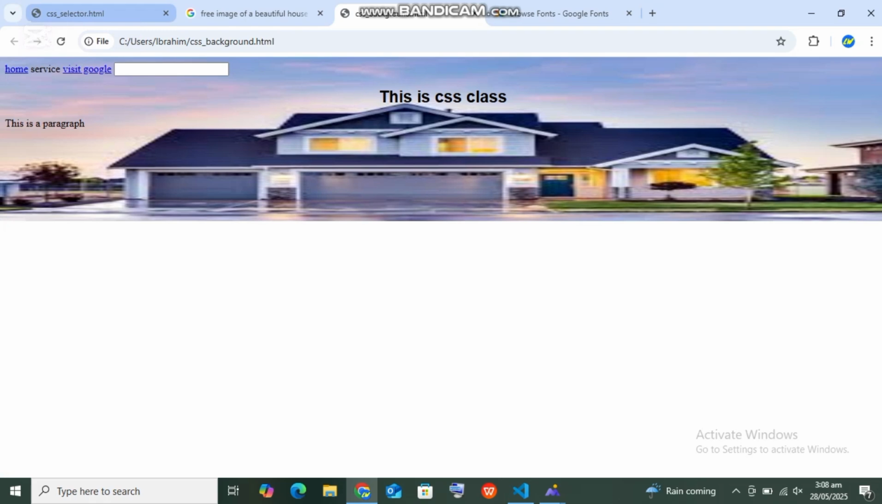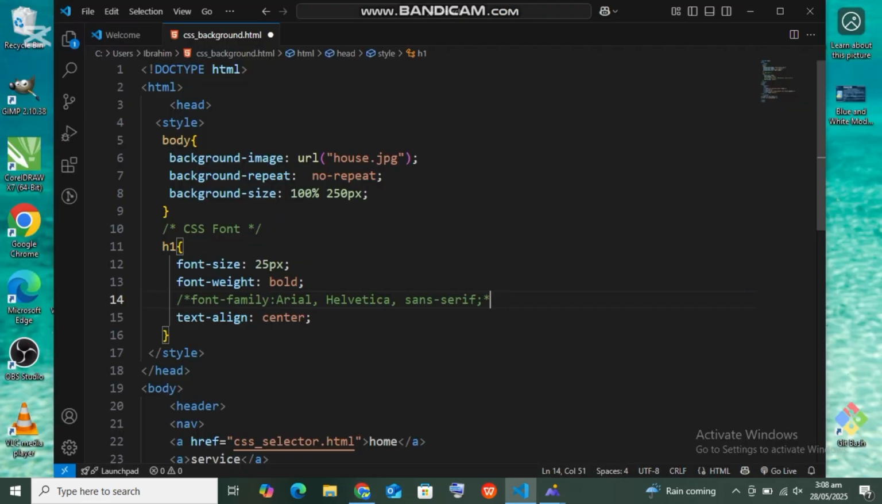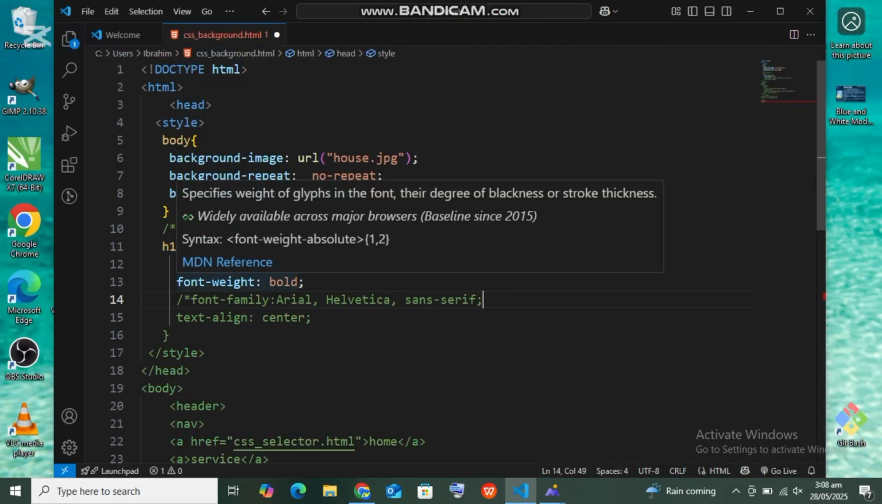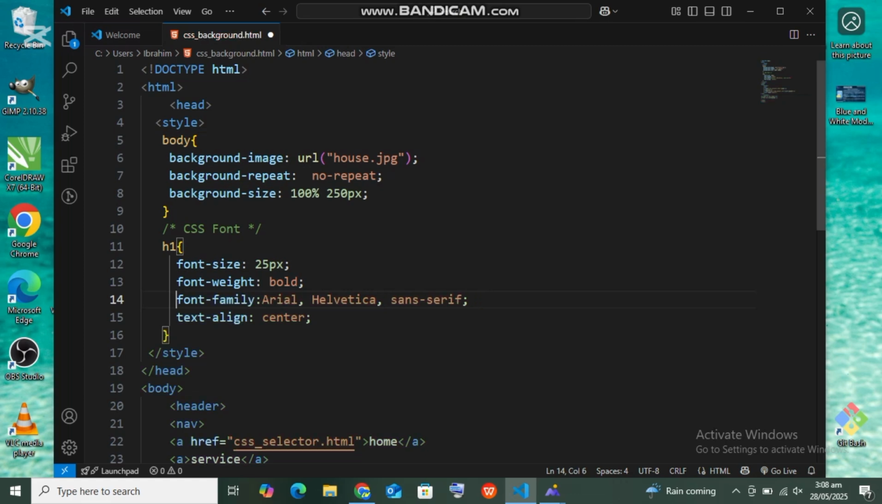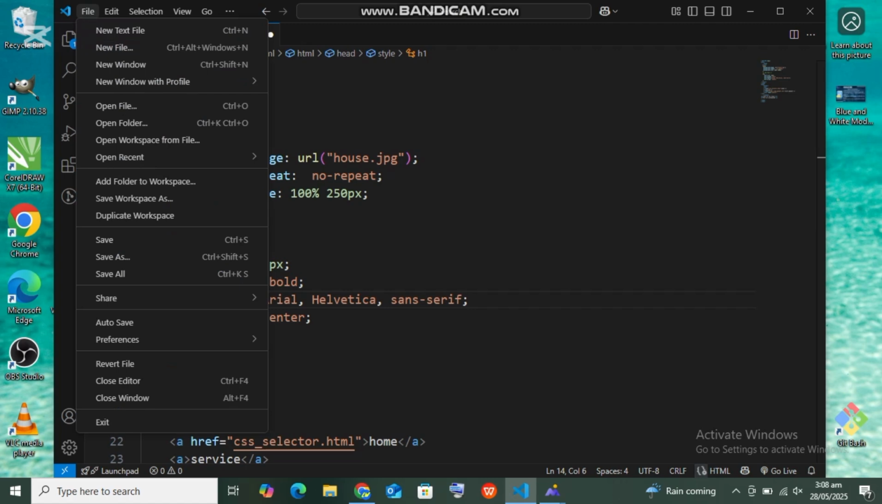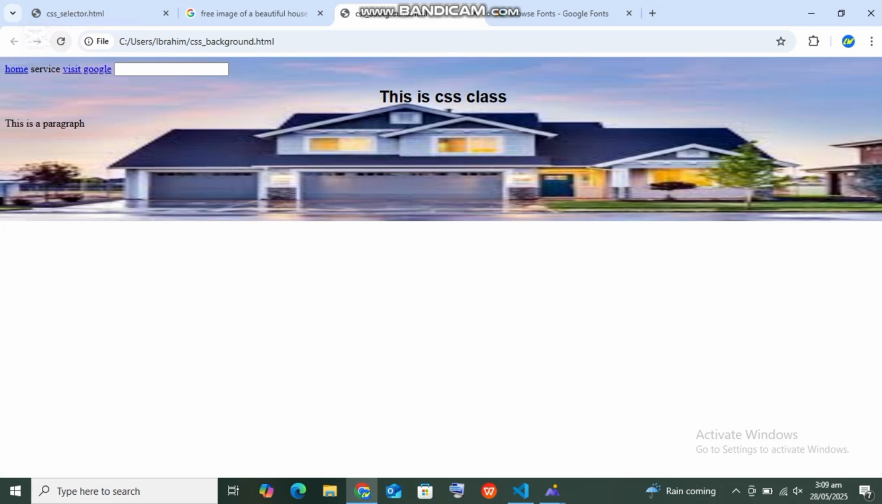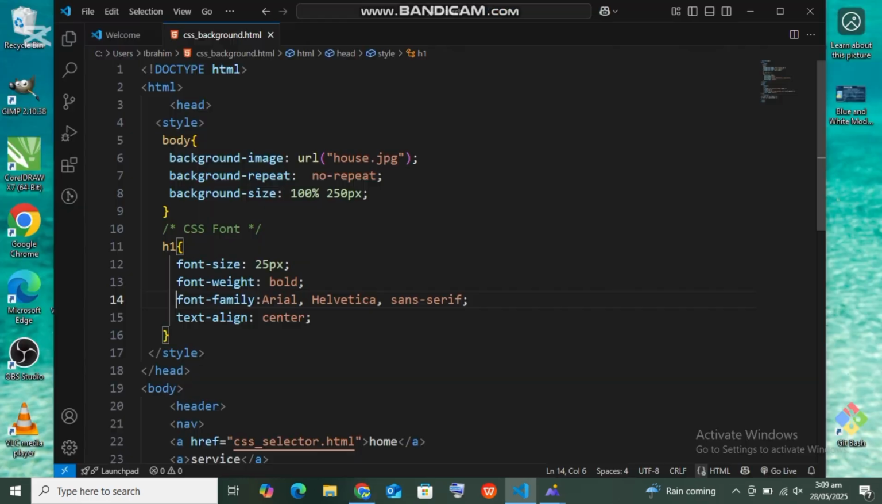I will remove the comment. See how it shows now. It has a little bit of variance in the caps. Now let's remove the comment to see if some changes will be made. So now let me save this and reload the page. Can you see the font family definitely changed?